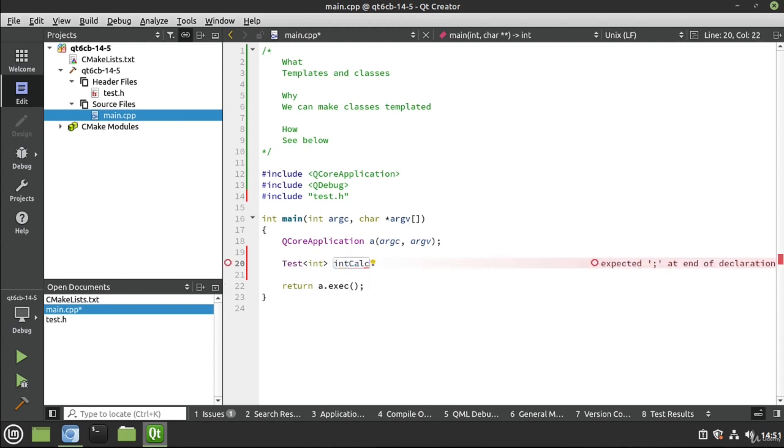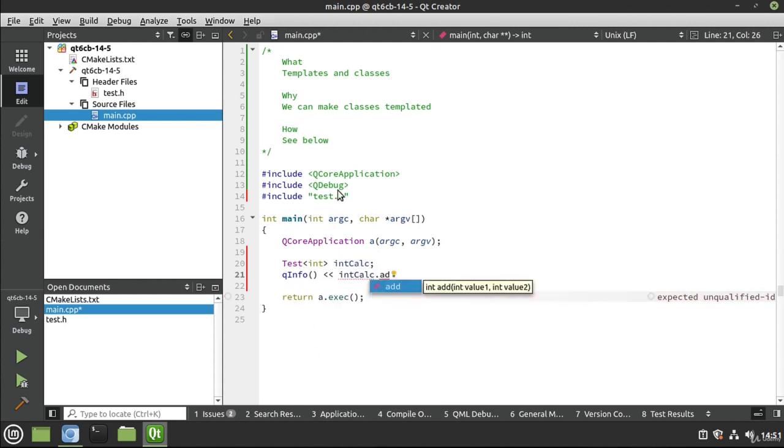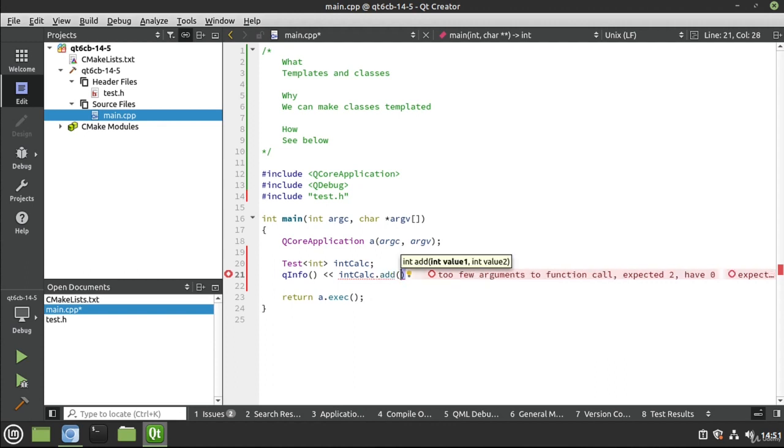So we're going to call that int calc, and then qInfo. Notice how when I do this, the definition of that function now knows the type. So what it's done is it's gone in the background and said, okay, we're going to use this templated class, give it this type, and now every time I use that type name, it's going to replace it in the code. That is extremely powerful and also, yes, as we stated before, very error prone.